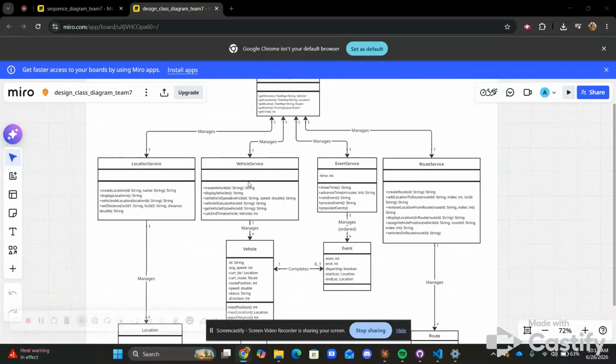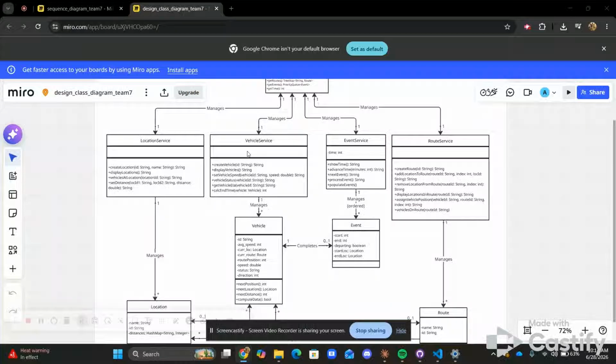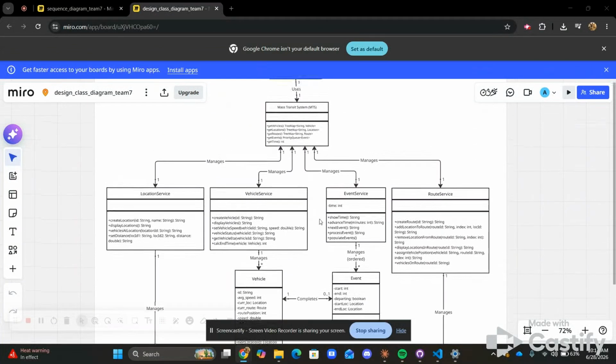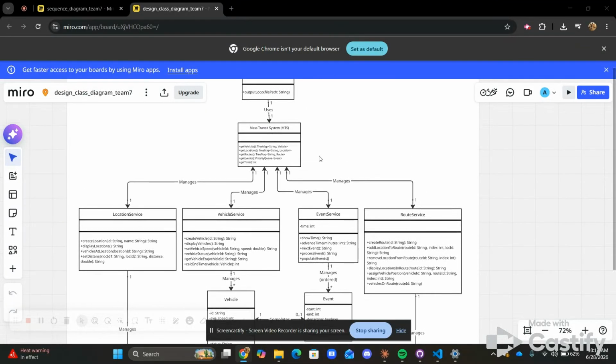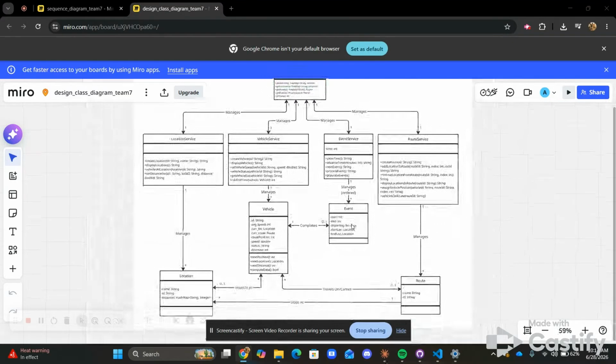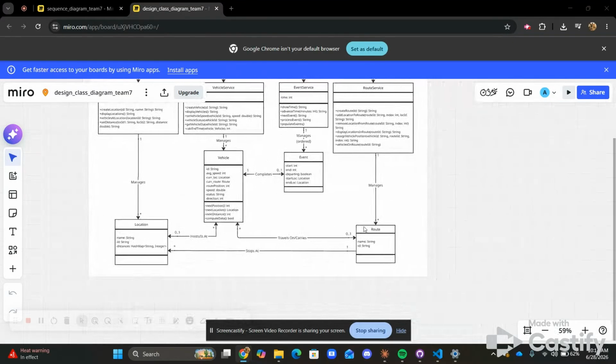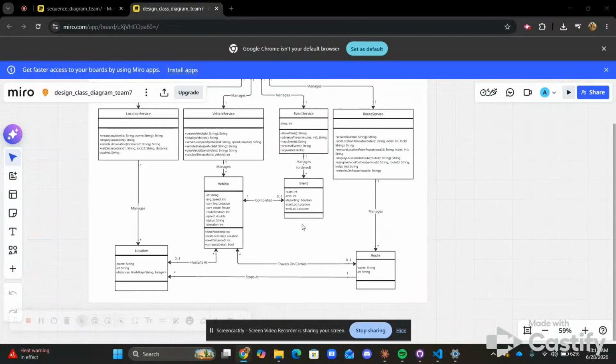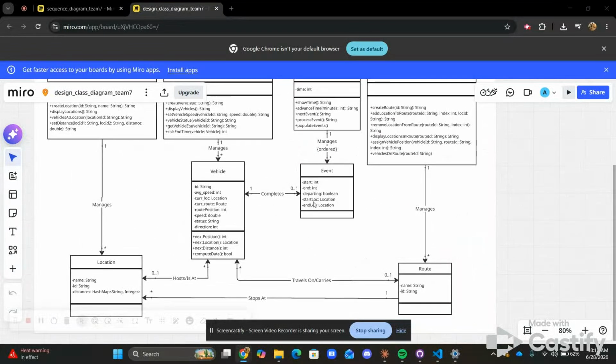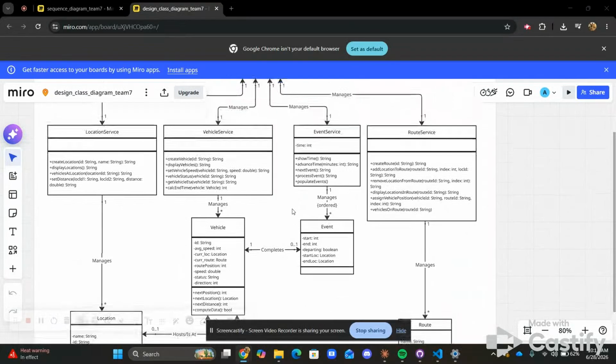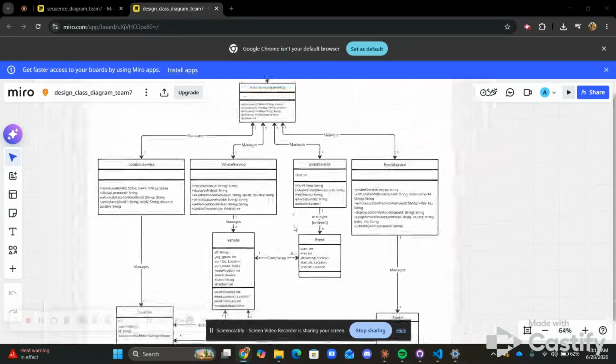So for example, we have vehicle service that manages all the vehicles, and then has all the vehicle methods. And then each of these is able to reach a different service through the MTS because the MTS references the service and the service references the MTS. They all can access one another through it. And then this relationship is the same as phase one, except for how vehicle can complete 0-1 events at a time. So going ahead and jumping into the code.